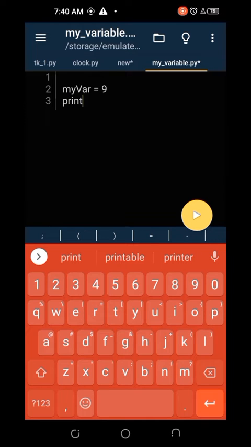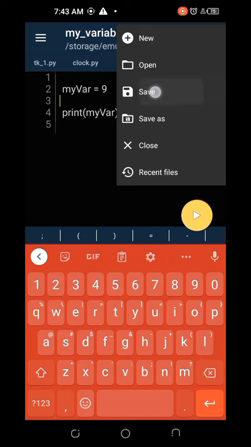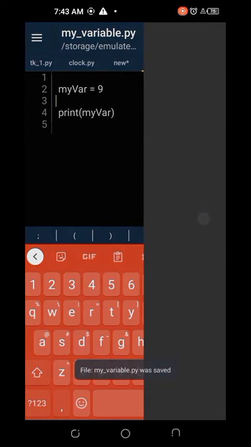Like I said in the previous tutorial, the print keyword is used to access values at the output. I have created my variable by naming it my var. Now I'm going to assign a value to it, which is 9. Automatically, my variable is created and declared once I assign a value to it. We use this place to run the program. So after writing it, you save the file, just click save. It will save, then run your program.